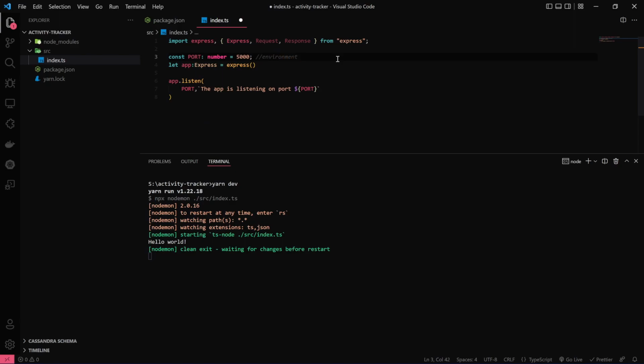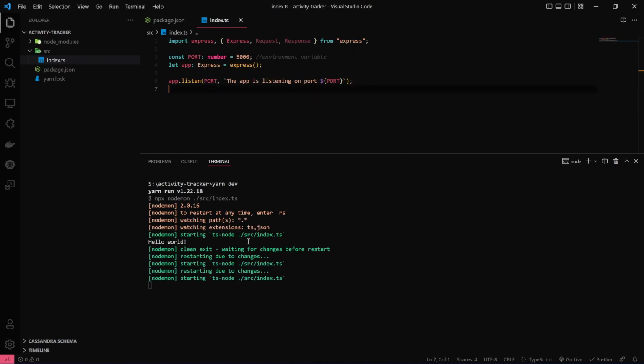So if you don't understand all of these terms, it's fine. As we progress, you'll be able to understand. But this is a good way to start. And now if you save this, the whole thing reloads.